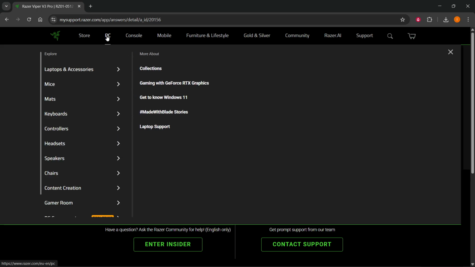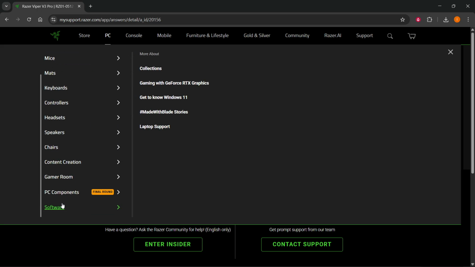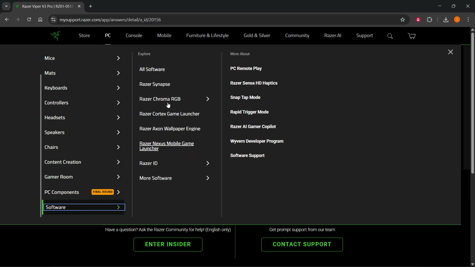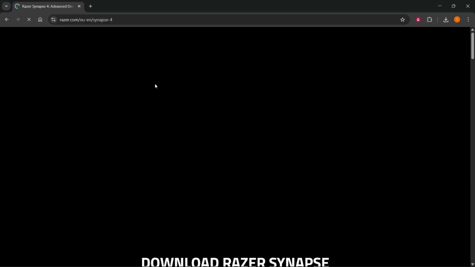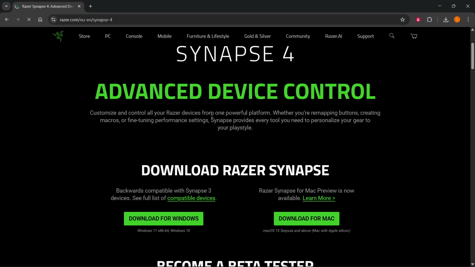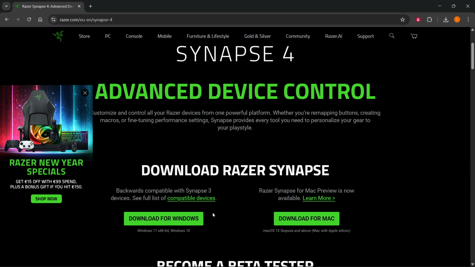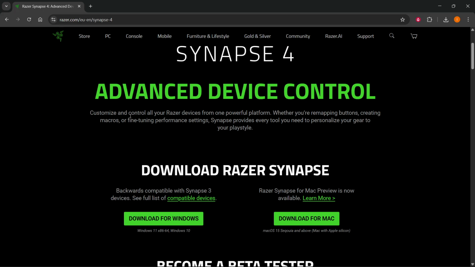However, if you actually want the official software for customization and stuff like that, you can just go to PC and hover over it up top. Then here, you want to scroll down and under software, click on it and click on where it says Razer Synapse. Now, what this will do is allow you to download it for either Windows or Mac. So as you can see here, it says that this basically allows you to customize and control all your Razer devices. So you can just click on download.